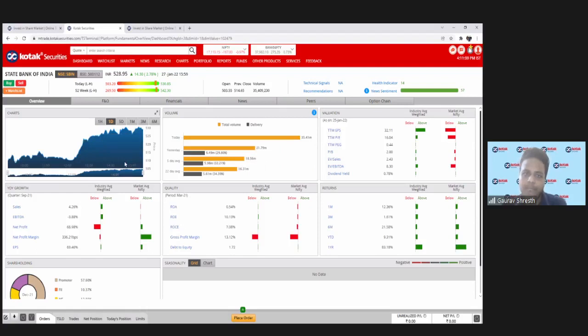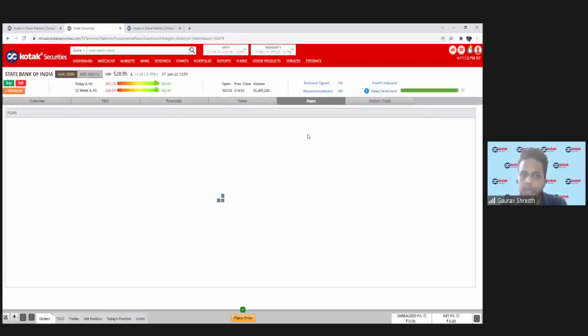In this, you will have different sections, which will be overview, F&O, financial, news, peers, and option chain and all. Okay. Under peers, you will now be able to compare SBI with the entire banking stock, public PSU banking stock, and their rating as well.